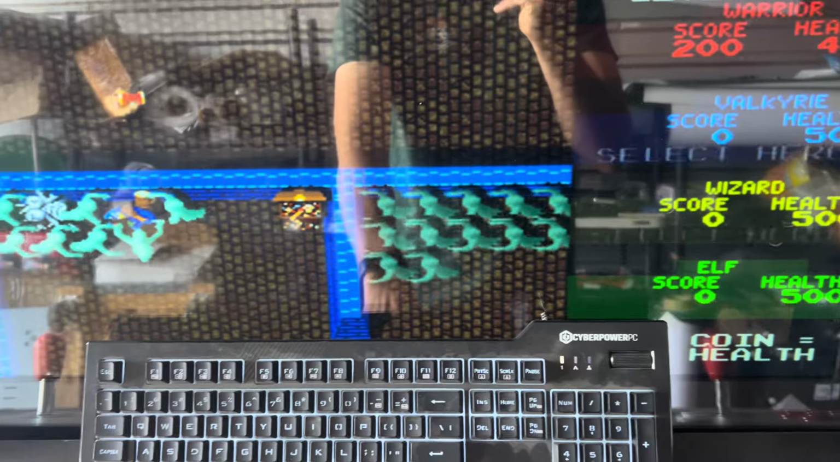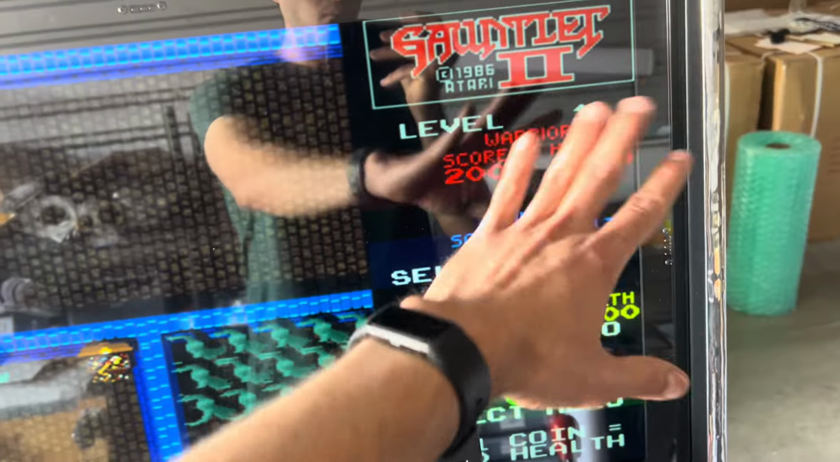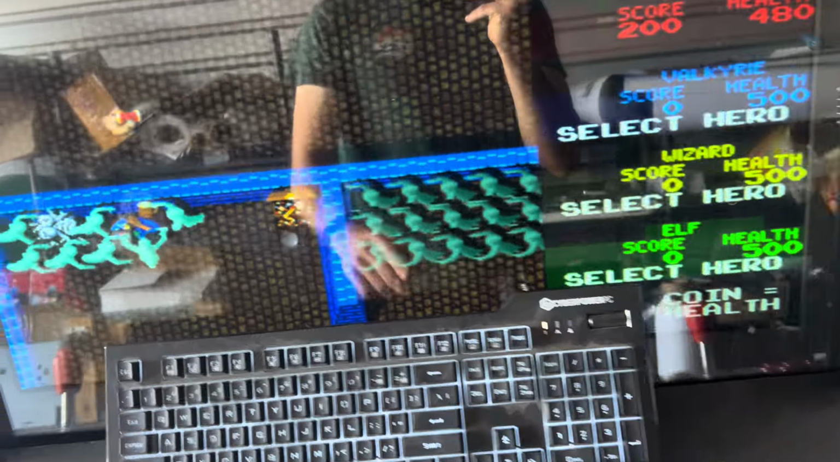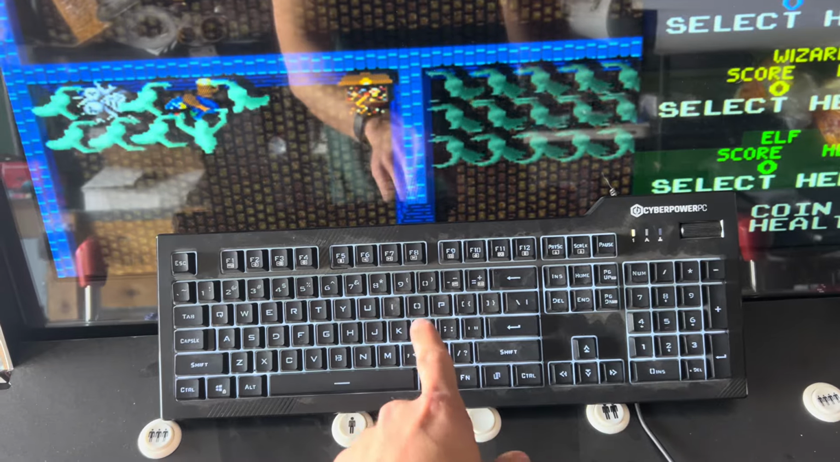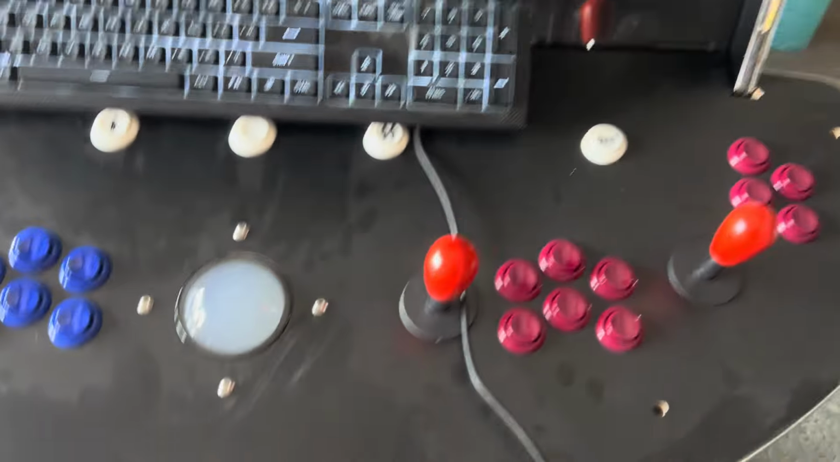Some people just want to put in a lot of credits right there, not even worry about their health, and just play the game. So we're going to go ahead and do that. So you're going to need a keyboard. This is going to connect via USB over here on the inside of the machine.